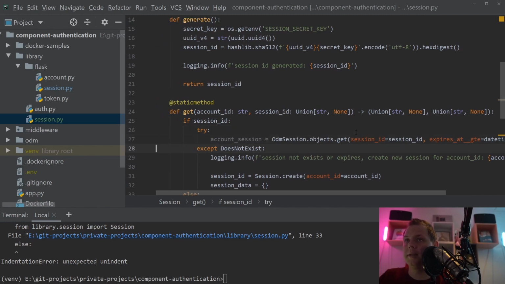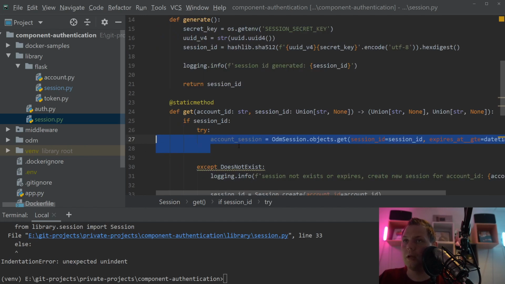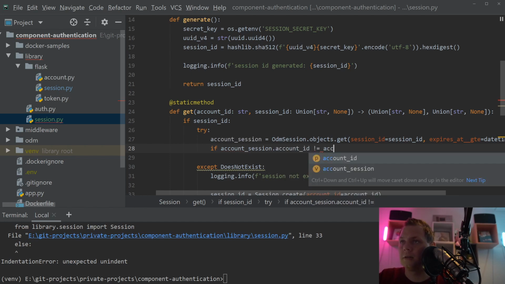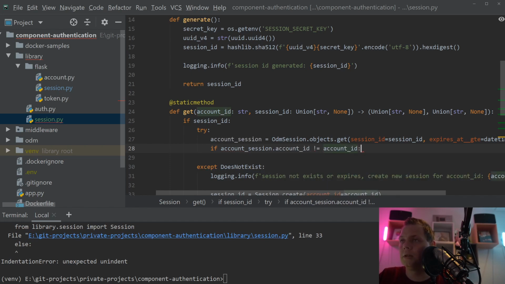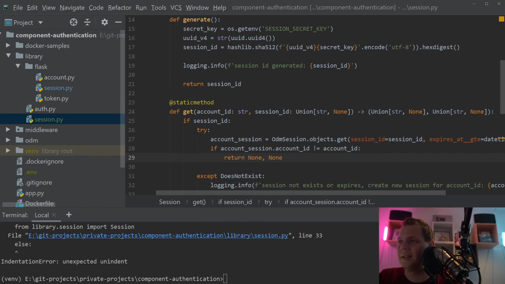Then we're going up here again and do something magical here. Then we need to say if account session account ID is different from account ID, then we need to return None. Like I said before, so we are very sure that an account isn't trying to take over, I think that's the right word, to take over the session ID in the system. So that's why we do this.